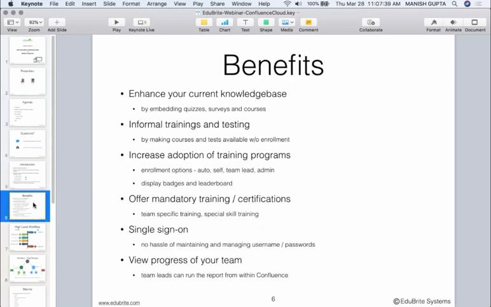Just quick benefits about the EduBrite platform. A lot of times when Ajay and I go into some conversation, in the very beginning, actually, we came across some questions: why did we integrate with Confluence? What are the benefits of integrating with Confluence?